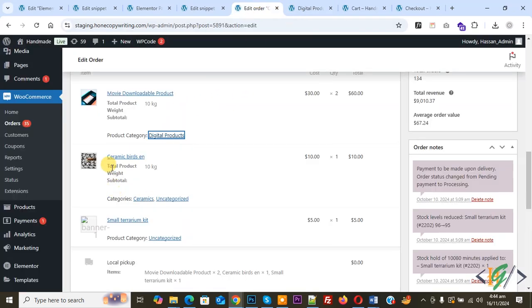Back to Edit Order. Now you see another product, you see the category. So we have two categories, that's why it shows categories. Again you see a single category, product category.